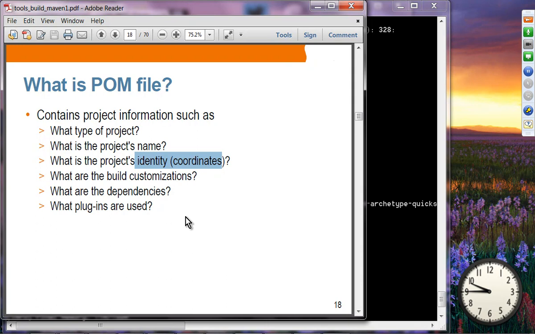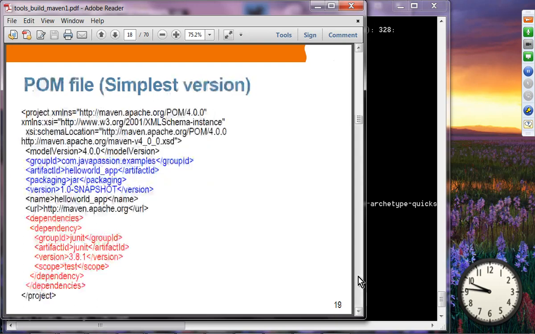For example, if you want to use JDK 1.7 instead of the default JDK version, you can customize it. What are the dependencies? When you're building your application, what are the jar files that it needs? Those are in the form of dependencies. And what plugins are used? So everything is included in the pom.xml file. These are mostly build related information, but you can also include the project information such as the names of the developers and things like that.